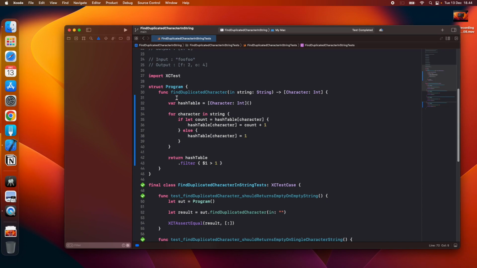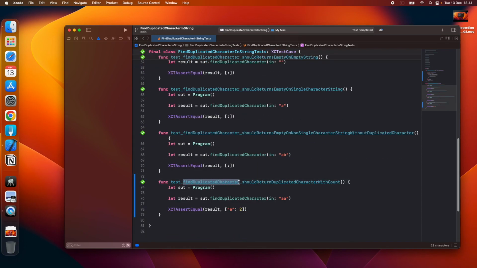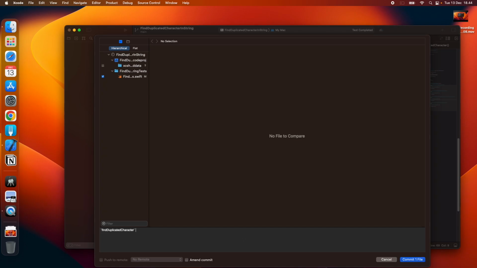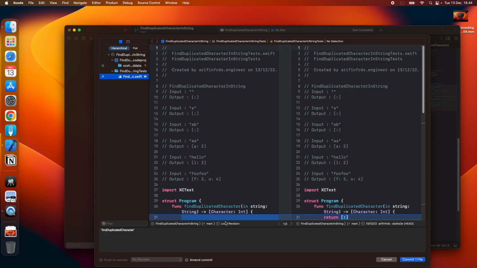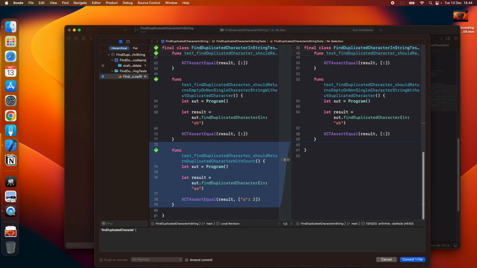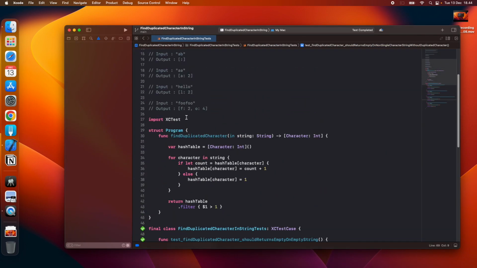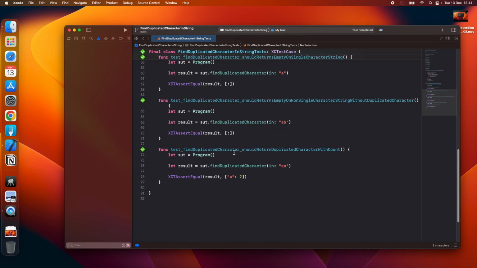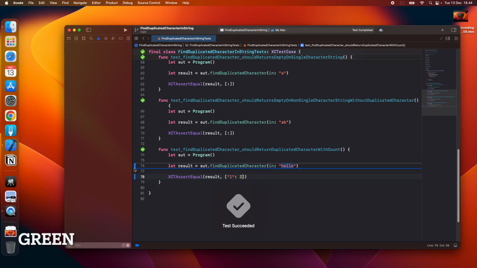So let's commit. I think we are good right now to commit in this condition. Find duplicated character. Returns duplicated character with the count. Okay, so I believe we are okay with the implementation, but let's see if, for example, we have the keyword hello, and this should be L equal to 2, and the test is still green, which is great.